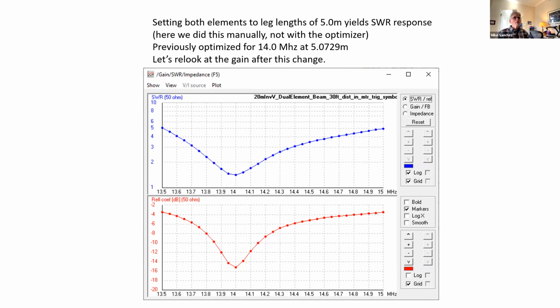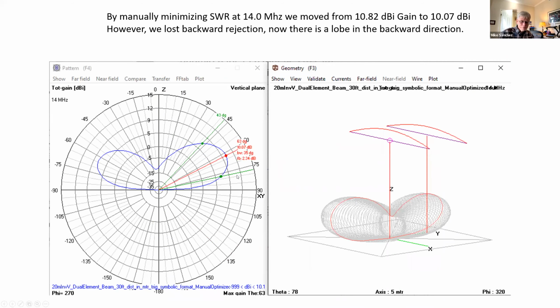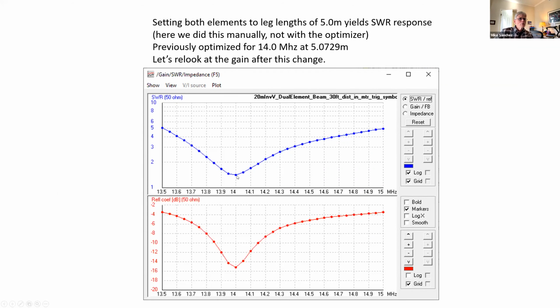So I ran the optimizer on SWR response, and I took the results and put them back into the model, and it was like 5.0 meters exactly for each one of them. And now we're back at 14 megahertz with a very low SWR, still 1.24. Is that right? Well, it's hard to say. I think it's right around 1.25 or something. So very low.